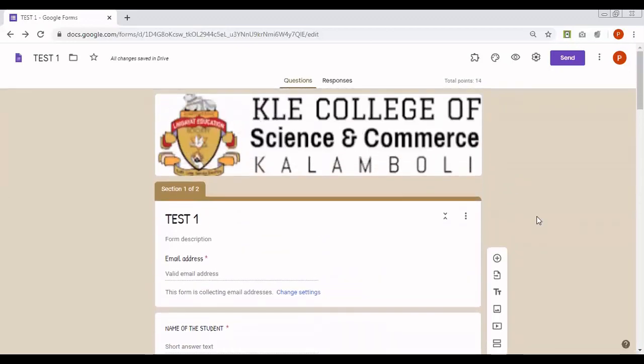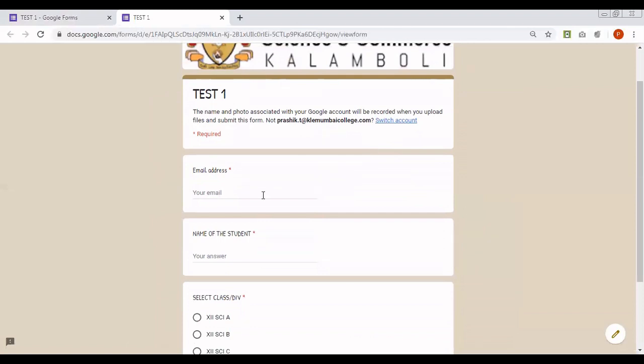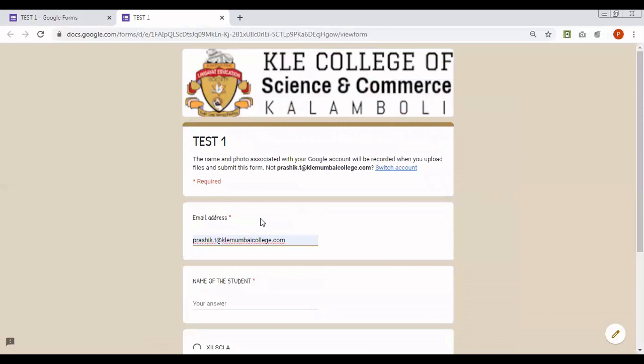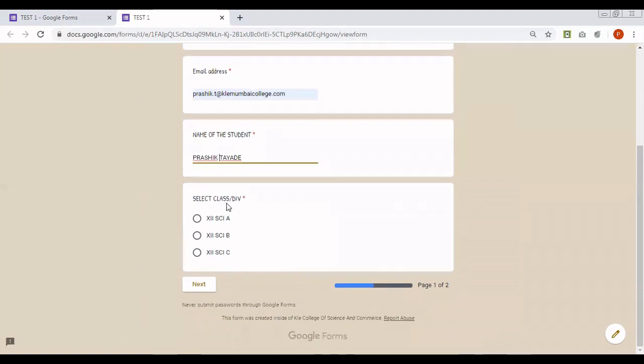Let us see the preview of how our form appears to the students. As I go for preview, you can see the first question that the Google Form asks me is the email address. I insert the email address. The next question is the name of the student. I put in my name. It is now asking me about the class and division. I select the class. I click on the next button to proceed towards the exam.